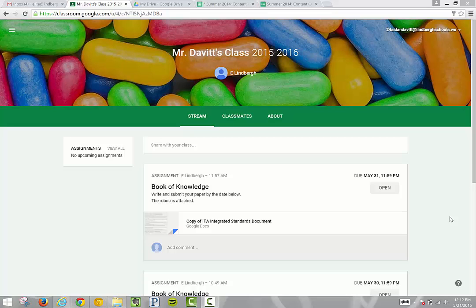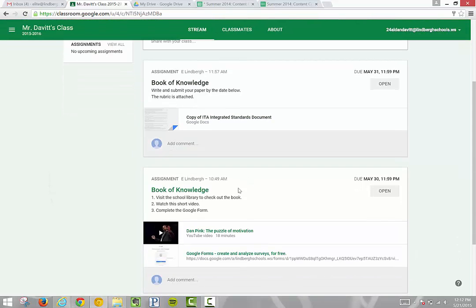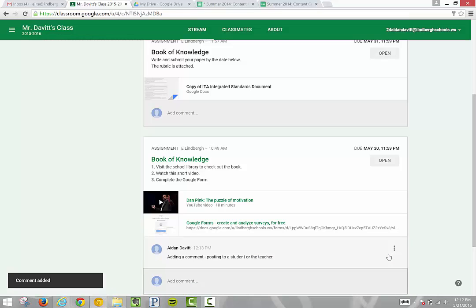So this is the student view of the assignment. I've logged in as a student and I can scroll down and see the two assignments that I have pending. This one here was the first and is due on the 30th versus the 31st. To take a look, I could add a comment here. As a student, I could leave a post or a comment for a teacher.